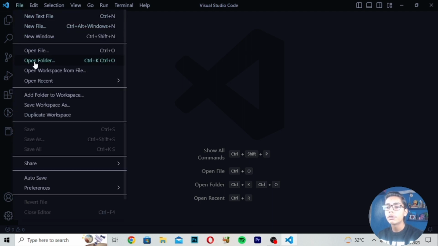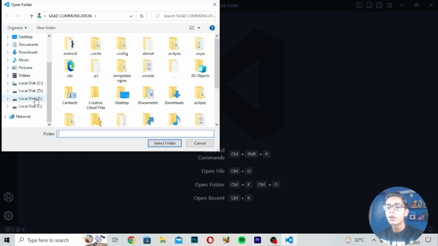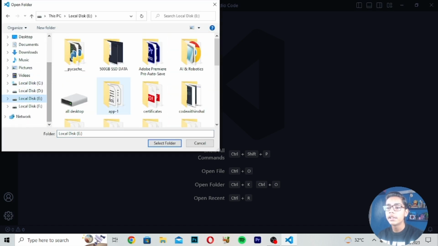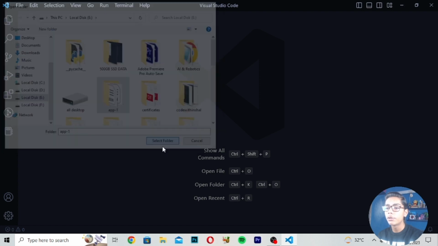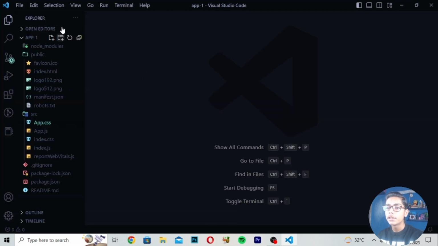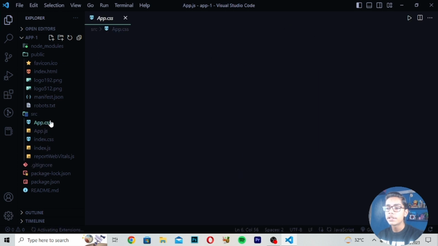I'll be opening this folder through my local disk E because I created that folder on local disk E. Here you can see this is the folder of app1 which we were working in during the previous videos. Here I will be opening this folder by pressing select folder. You can see I've opened it. Now we will be working with our two main files, which are app.js and app.css.